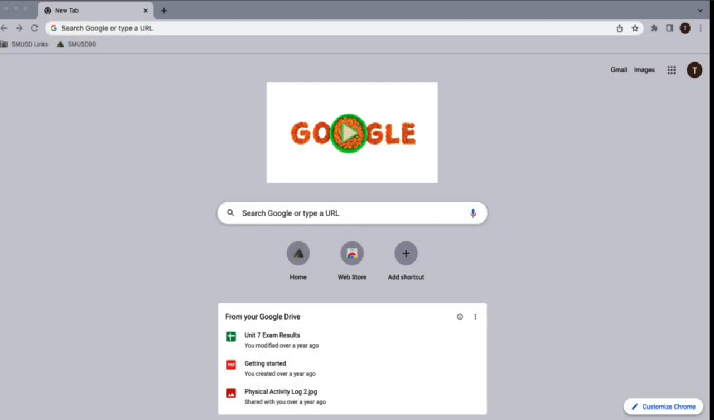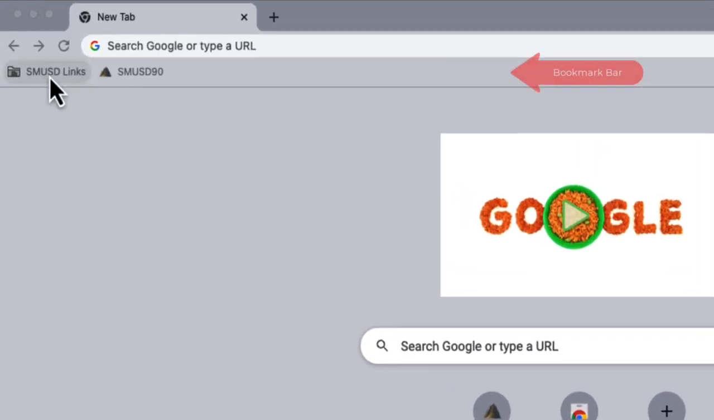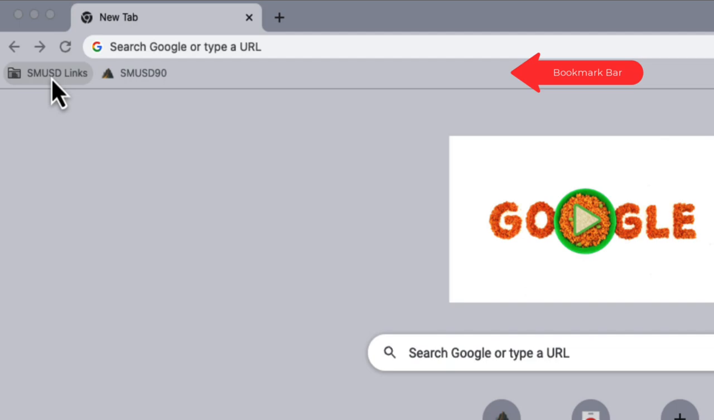Hello, and welcome to this quick tutorial on bookmarking in Chrome. Bookmarks are a quick way to find and access pages that you use frequently, or at least ones you'd like to be able to find when you need them. When you're signed into Chrome, you should automatically see the SMUSD links folder that we maintain for the district.